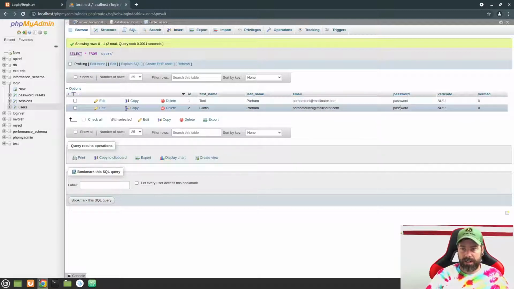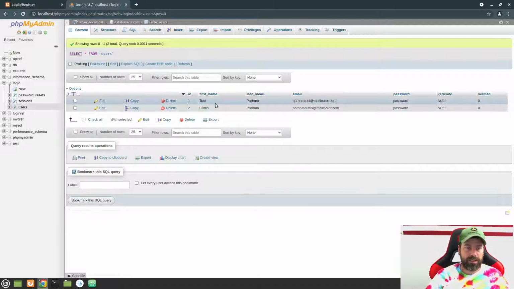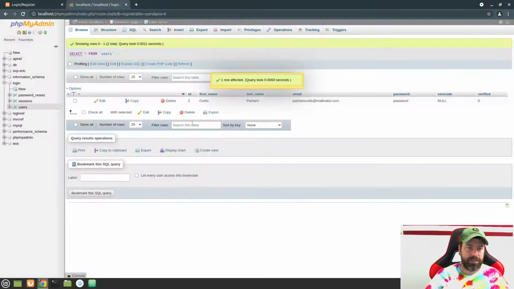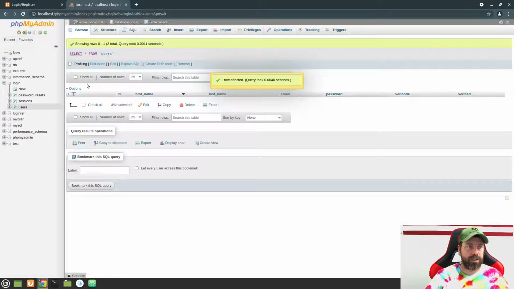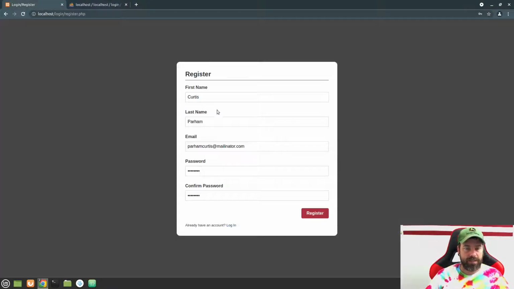Now the password right now is just a plain text password. We're going to fix that next, but now you can see what's going on here. This is what we want. So what I'm going to do while I'm in phpMyAdmin is delete both of these rows out of my database because I don't want either one of those. So now we have an empty database again.